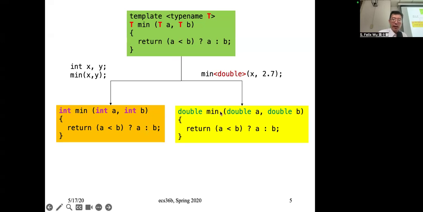The other thing is that I have another function, but I'm not comparing two integers, I'm comparing two doubles. I still call it minimum, but the input is a double A, double B, and it returns a double. And the code looks the same. It returns A smaller than B, A colon B. So these two functions, logically, they're identical. The only difference is the data type. Other than data type, they're the same.